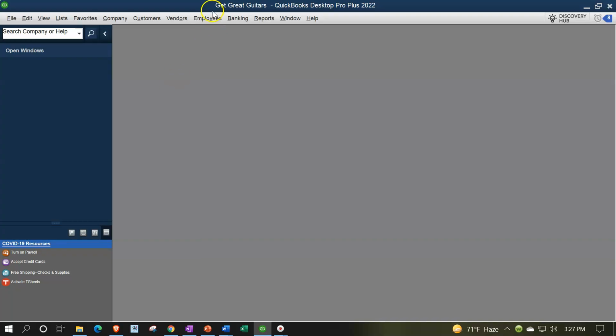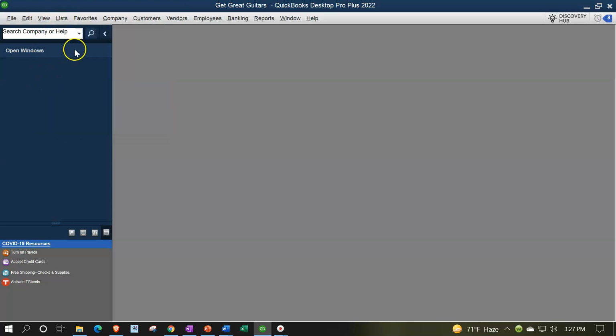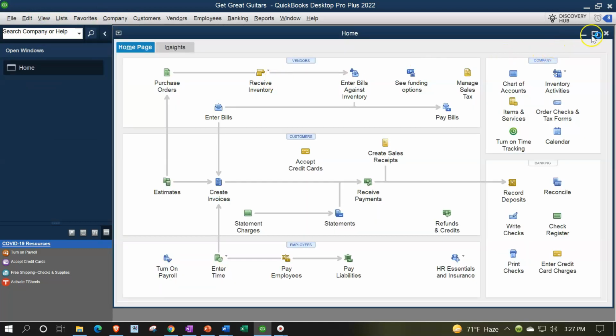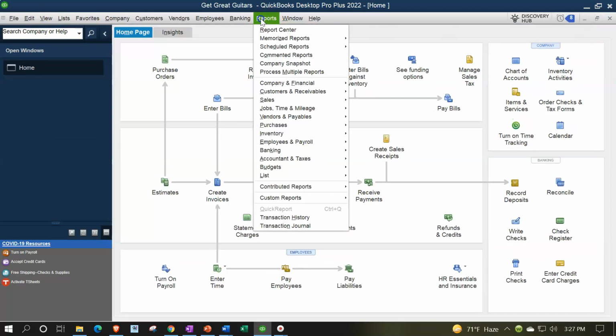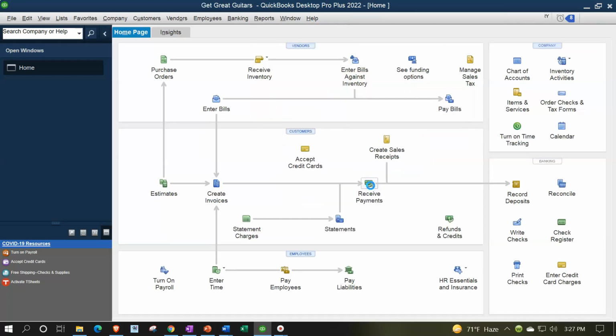Here we are in our Get Great Guitars practice file, going through the setup process with the View dropdown, the Open Windows list on the left-hand side, Company dropdown, Home page in the middle, maximizing it to the gray area. Reports dropdown, Company and Financial, taking a look at that balance sheet standard.